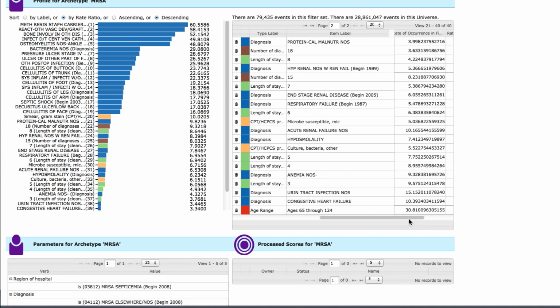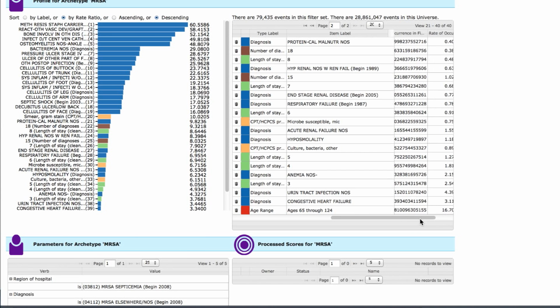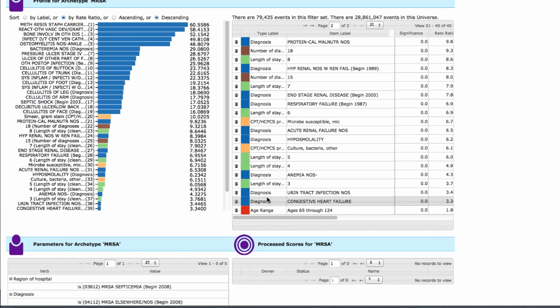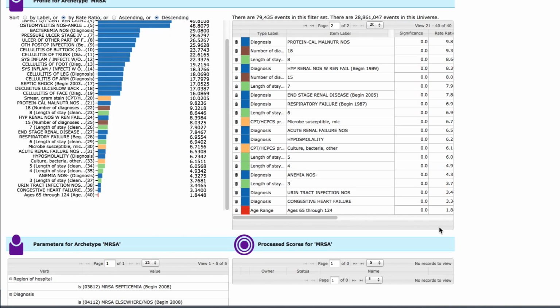It occurs in 30% of the items. So this age group is in 30% of these people with MRSA, but only 16% of people in the general universe of the patients that we've got here. So that's how you read that information here.